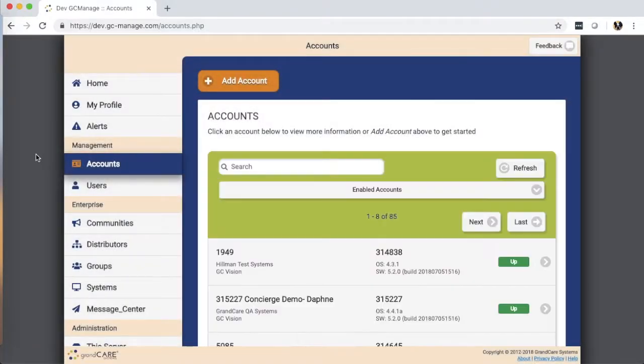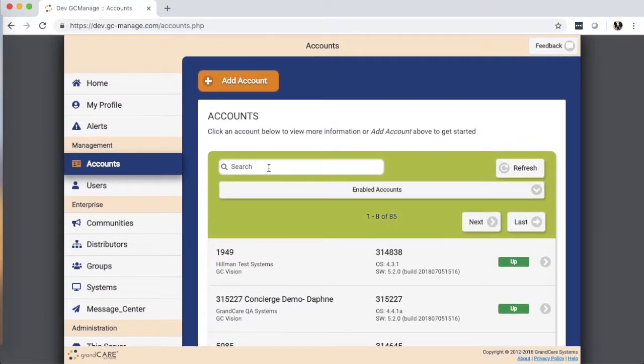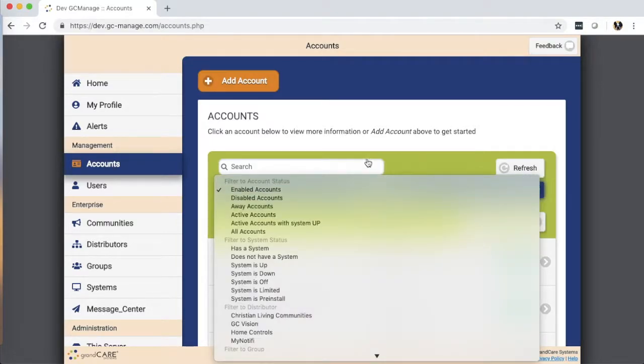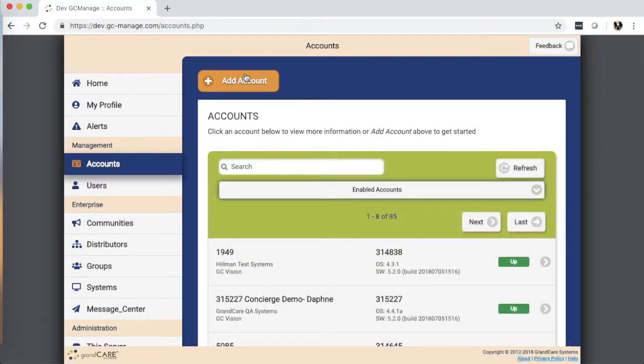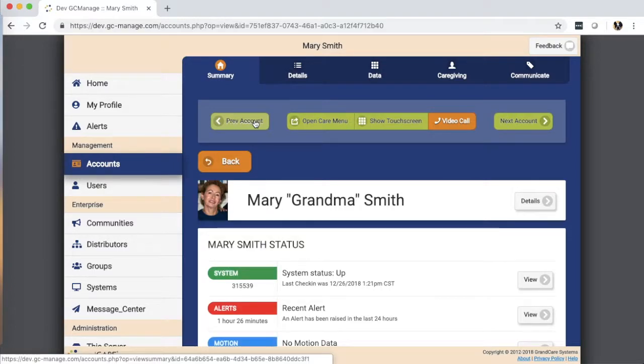If you click on it, you'll see a standard list view of the accounts that you have access to in your GrandCare world. And it's a searchable list, and it's got some filters for it. And here we'll come back to the Add Account button later. But if we search for our account, or maybe we just find it in our list of last viewed accounts, we can click through. And here we are at our Mary Smith account.